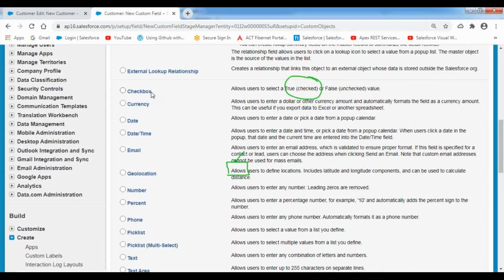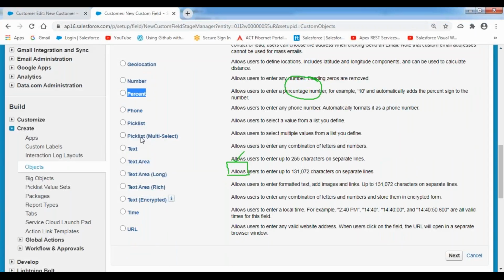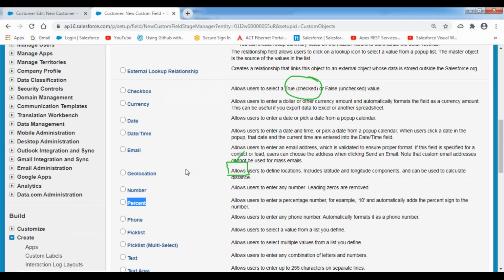Next one: checkbox, currency, date, date time, email, geolocation, number, percent, phone, picklist, multi-select, text area, long text area, rich text area, text encrypted, time, URL. Every data type I have covered, each and every data type and their functionalities and properties.